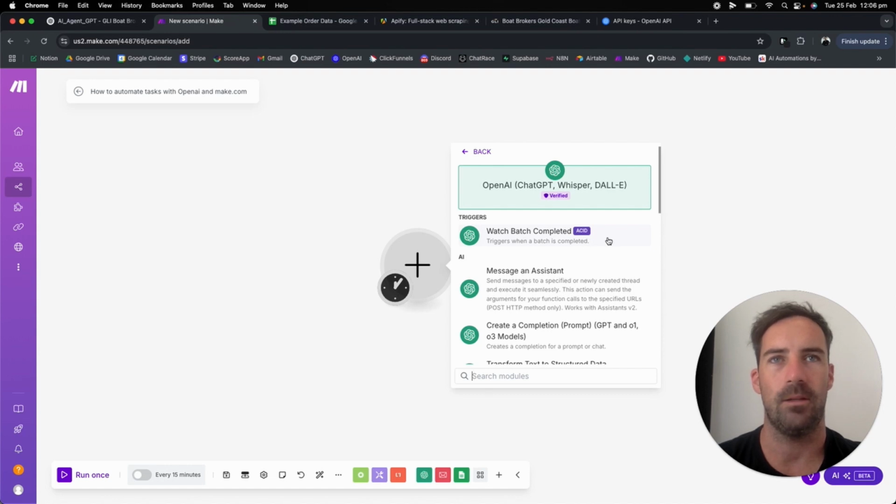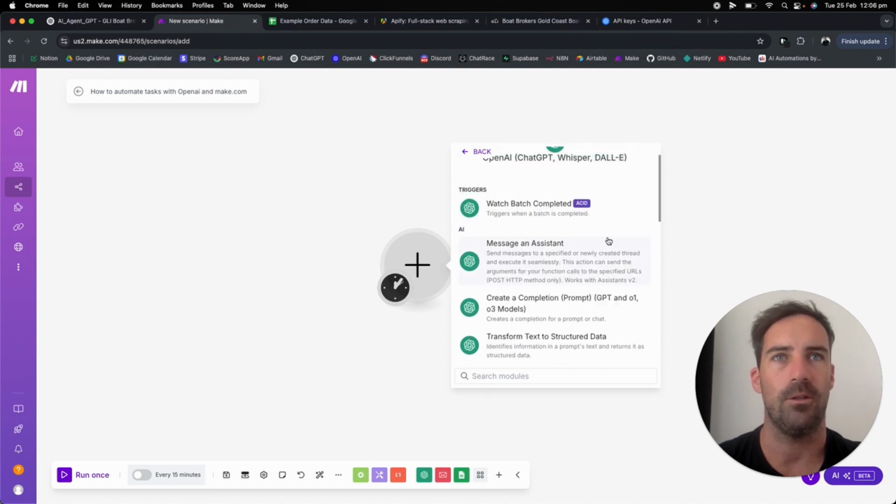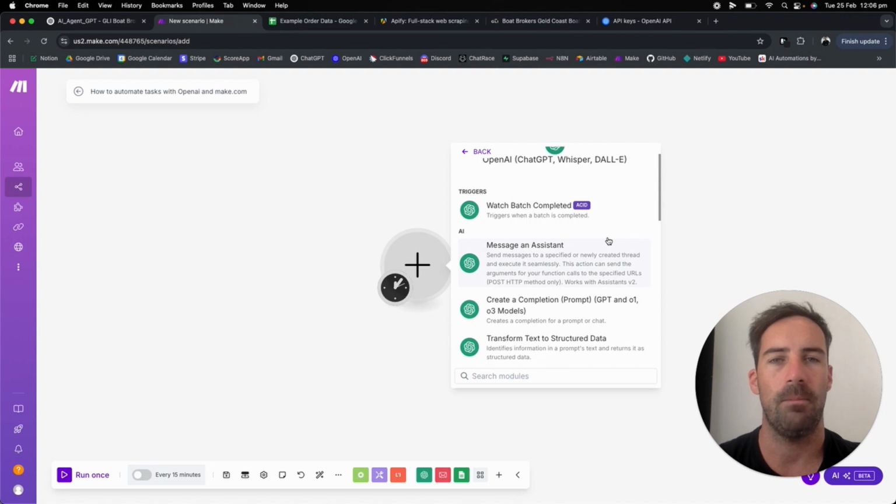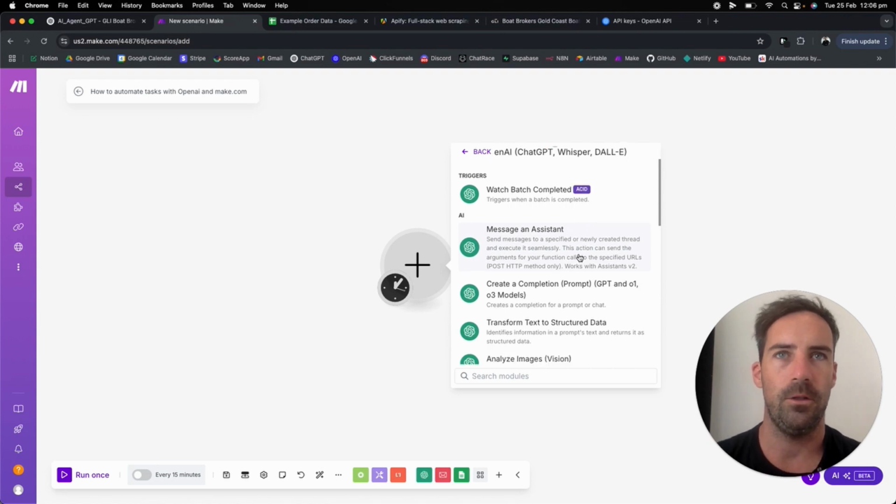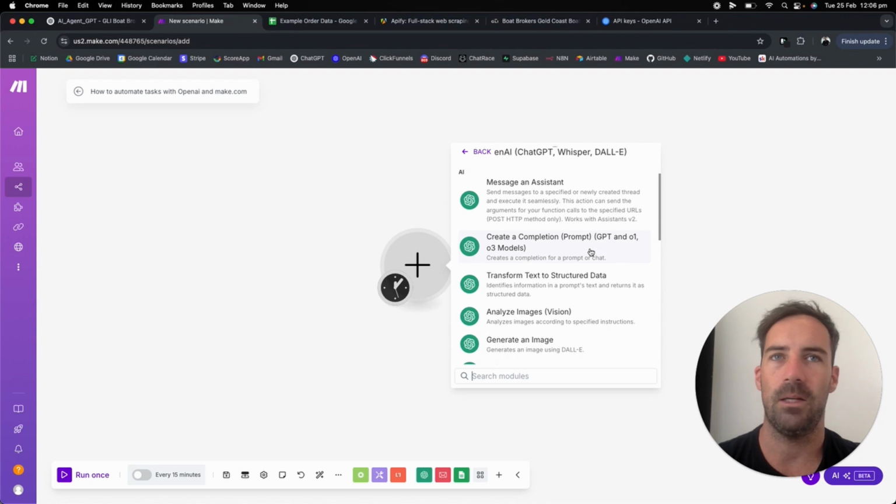Now, watch for batch completion. We're not going to go into that today. That's basically just to manage how many requests you're sending to ChatGPT, because if you send too many, it's going to go a bit funny on you. Message assistant, if you've already created a custom GPT or have a custom assistant, you can actually send it a message through this. Chat completions, this will be 90% of what you use, and that's just the standard ChatGPT. Give it a prompt, give it an input, and it provides an answer.